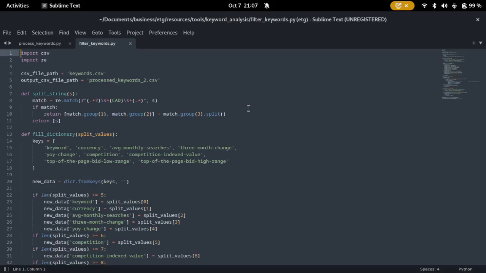In this video, we'll be going over keyword analysis using Google Search Console and Google Keyword Planner to essentially extract ranking keywords and get data related to that. In this file, we'll use CSV and regex to basically filter a dictionary.